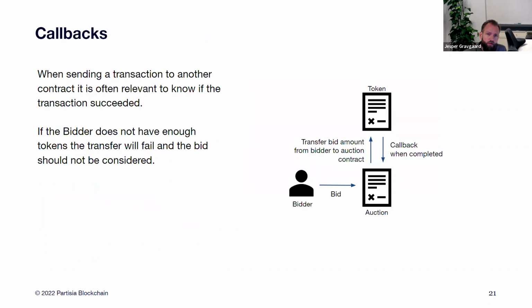This is not completely enough for what we want, because we only really want to count the bid if the transfer succeeds. So what we really want to do is, when someone bids, we tell the token contract to transfer the amount of tokens into escrow, and then we wait and see if this transfer was successful. And if the transfer was successful, then we want to update who is the highest bidder. Because if the bidder, for instance, does not have enough tokens, then of course we will not consider that bid.